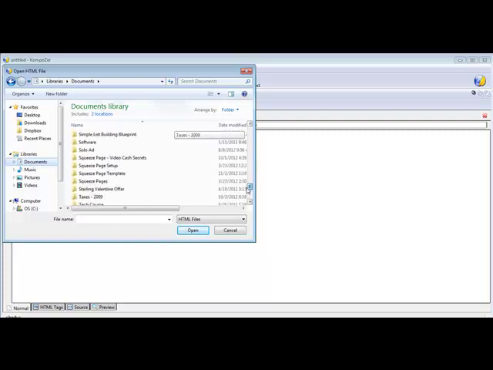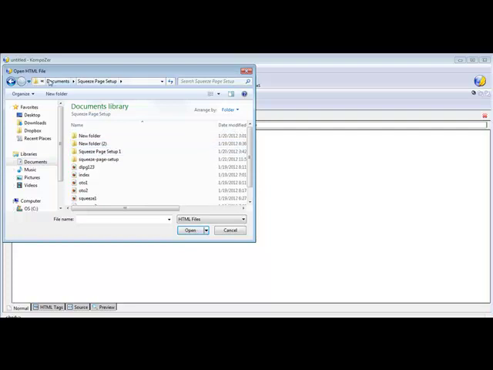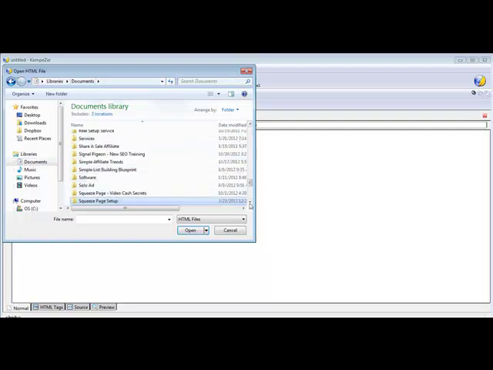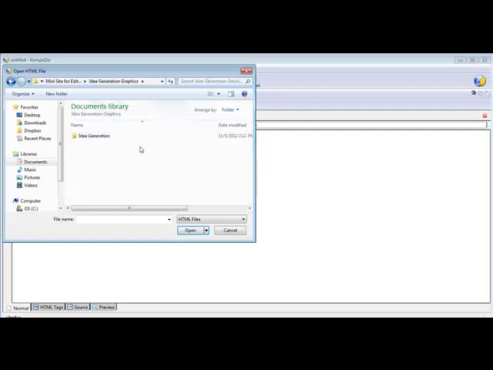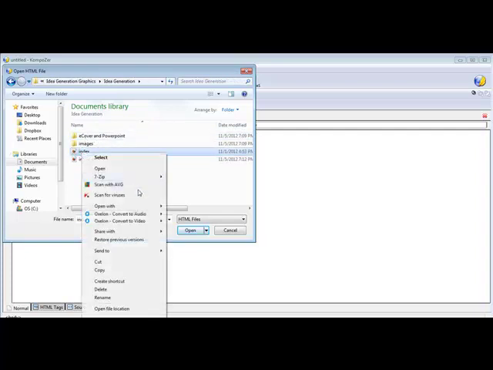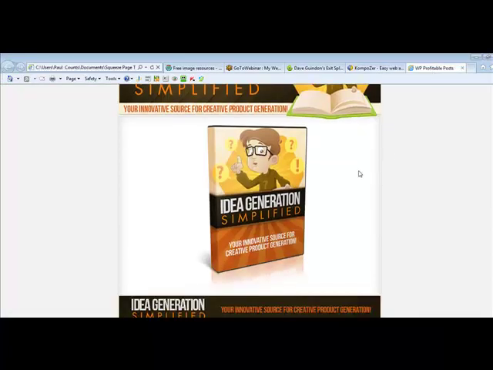So let's scroll down here to, let's see, squeeze page. Whoops, wrong one. So we'll go back here, squeeze page template, and mini site, and then here we go, idea generation. This is a product with just images. If I were to click on this, we'll just right click and open with Internet Explorer here.